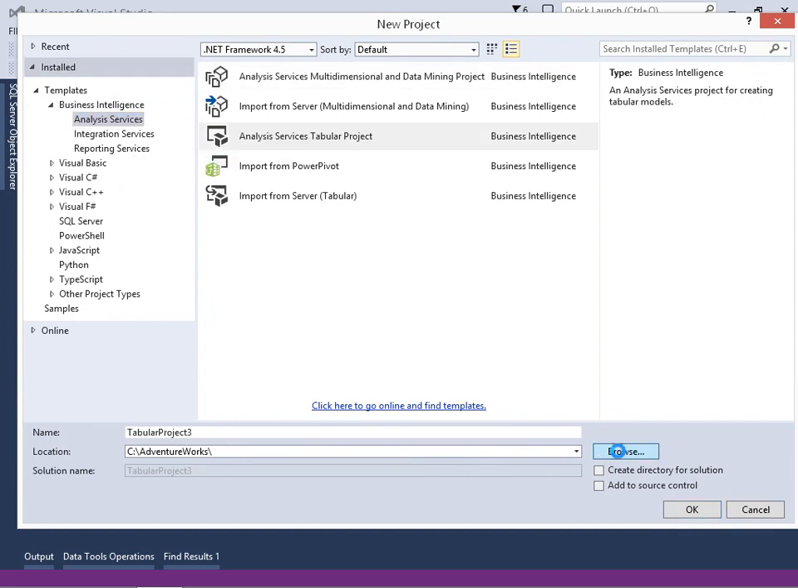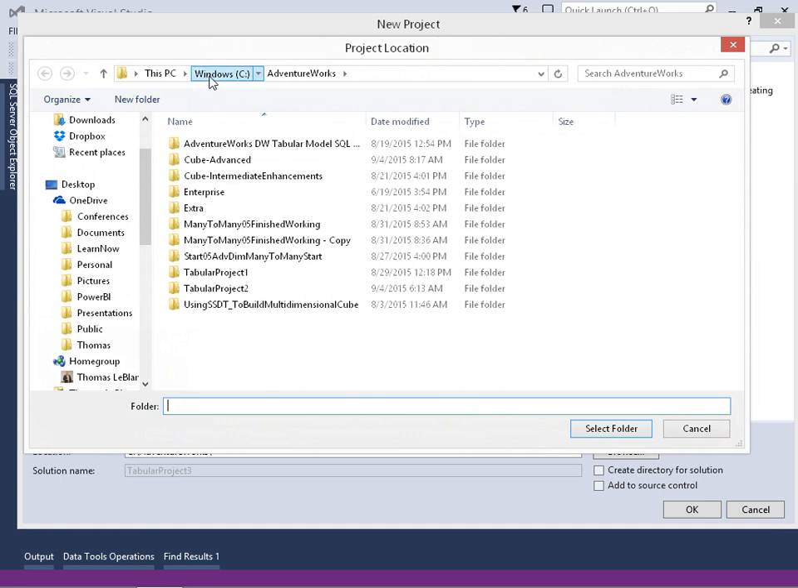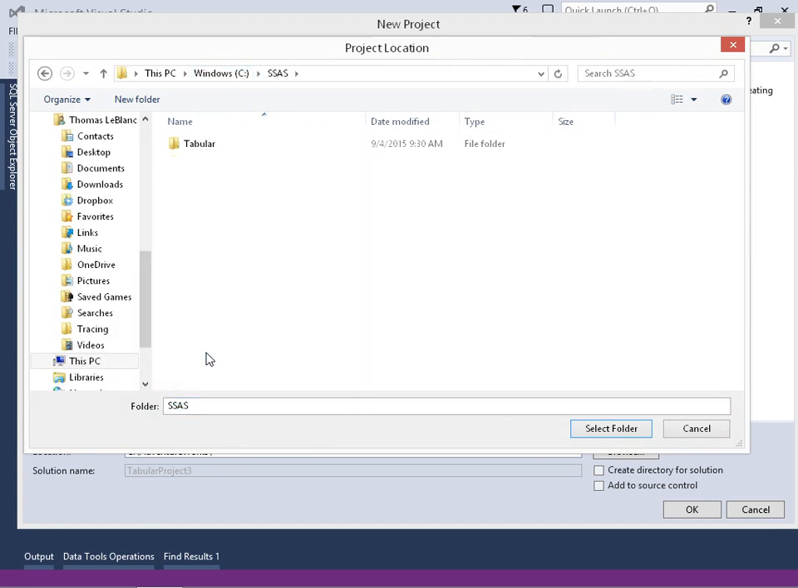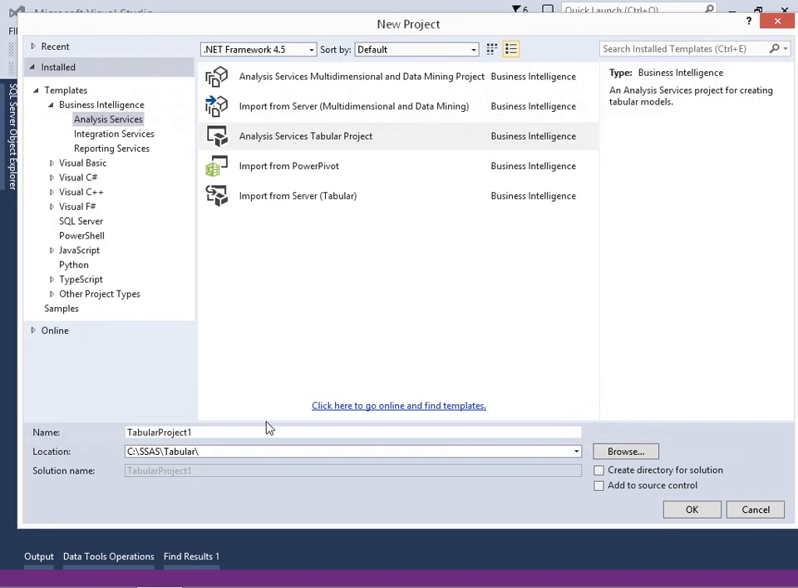We're going to go down to the Browse button and go to our local C drive into the SSAS directory where we have a tabular folder created. We'll double click that and select that folder. AdventureWorksDW14, and we'll also tell it to create a directory for the solution.